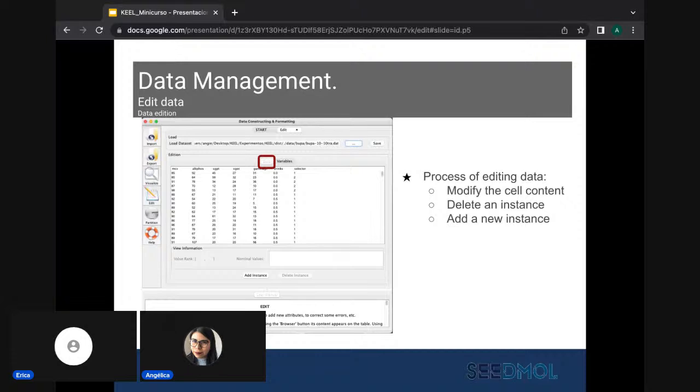When we have the data edition, this option enables a user to add a new instance, delete an existing instance, or modify any of the values of an instance in the data. We can add or delete, depending on what we click on in the instance. We can modify when we click on the instance.